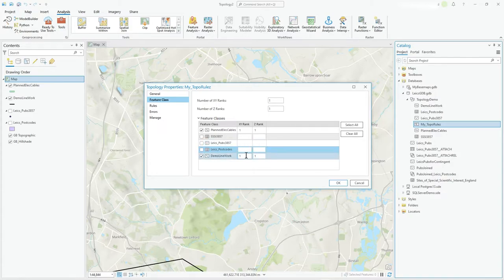If I changed these pubs, for example, if I included the pubs and said a rank two, well actually I can't do two because I need to set two in both X, Y, and let's set a Z as well for vertical. So now those Leicester pubs, if I added them in, would take a much lower priority and would be subject to having vertices edited or moved. I'll untick that for the moment. And I think that was all from there.